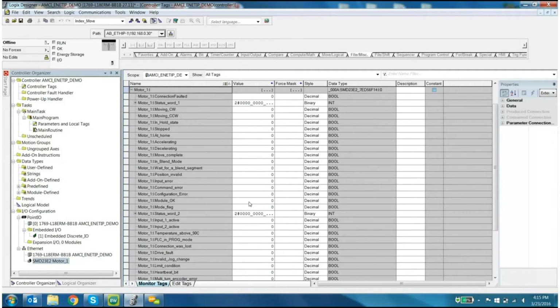Why this is important is when I write my logic, oftentimes I want to make sure certain things are occurring or not occurring when I send a move. I want to make sure that my axis is not moving when I send a command, because if I try to send a move command while it's already moving, I'll get a command error. So I can use those bits to condition rungs of logic, and using easy to define data tags makes programming a heck of a lot easier.